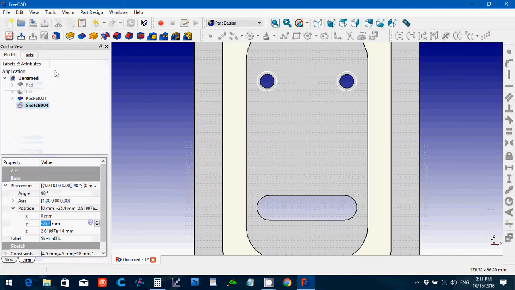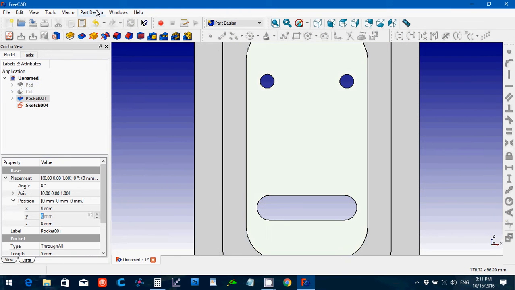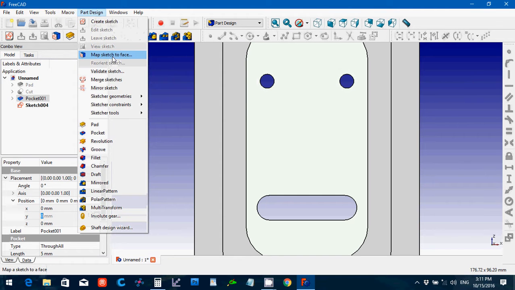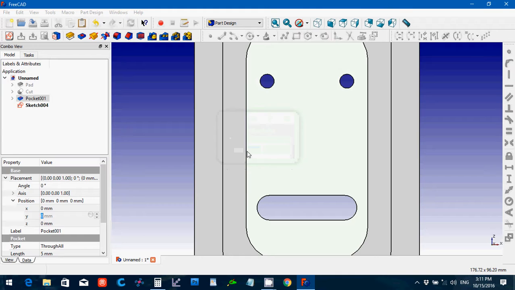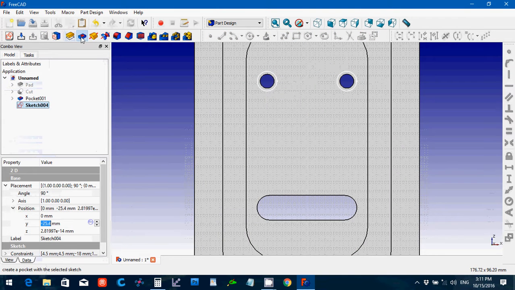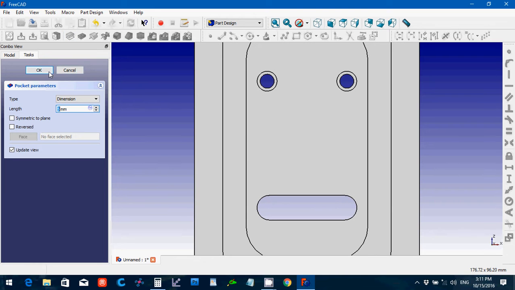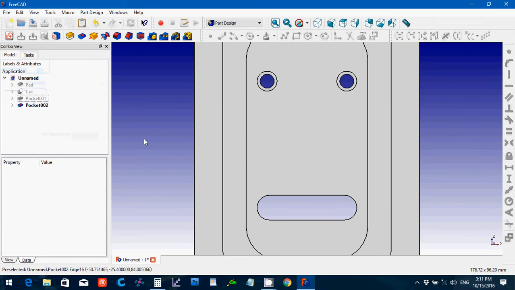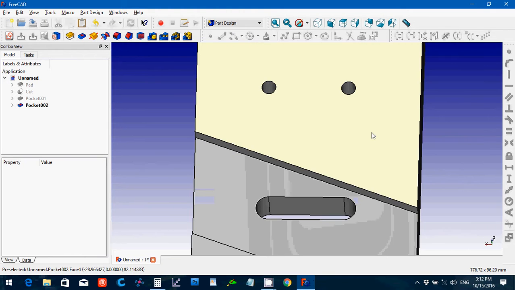And close. I need to make sure that that is mapped to this face. Close it again. Then we're gonna pocket. I'm gonna say 5. Well, it's already 5, so okay. Basically, you're creating a countersink for some screws there. That's all you're doing.